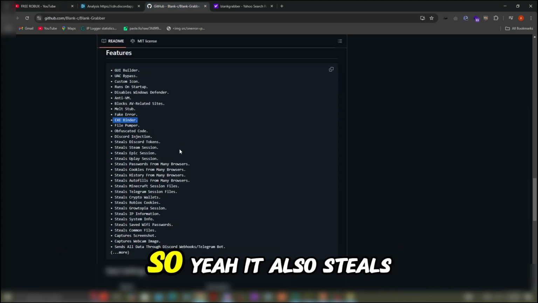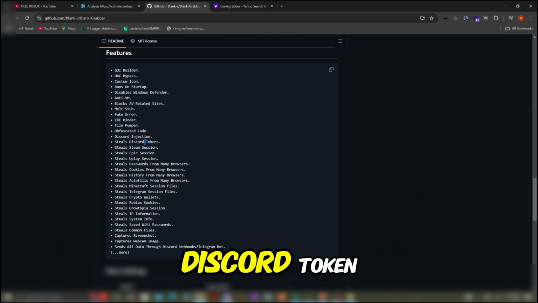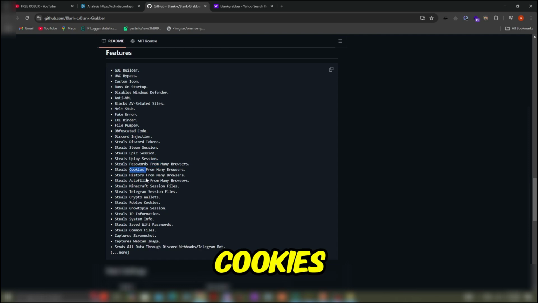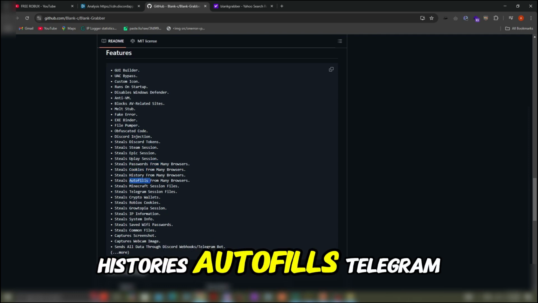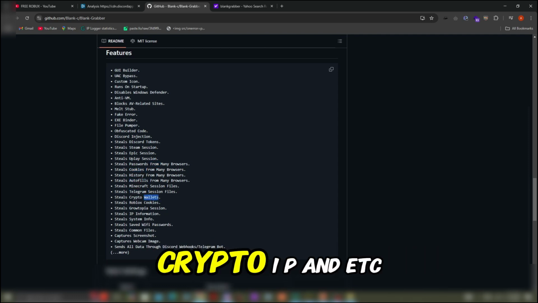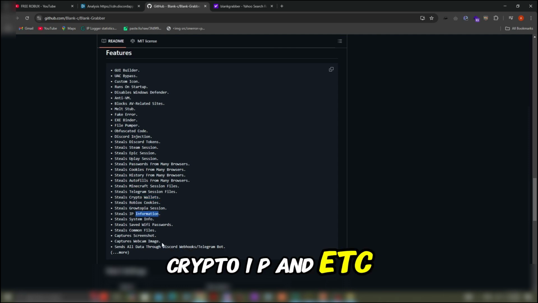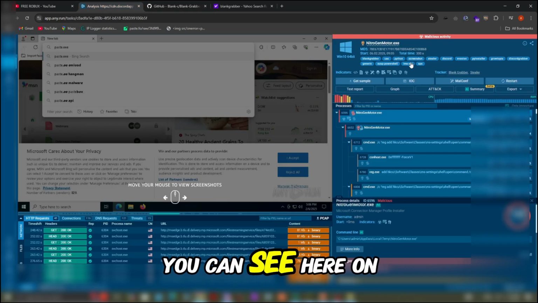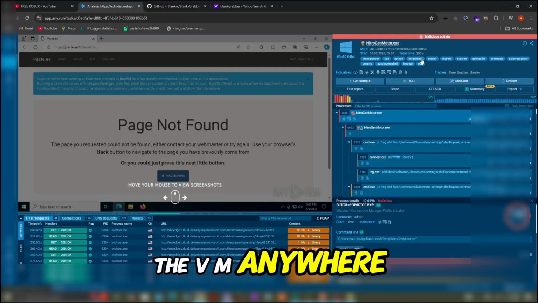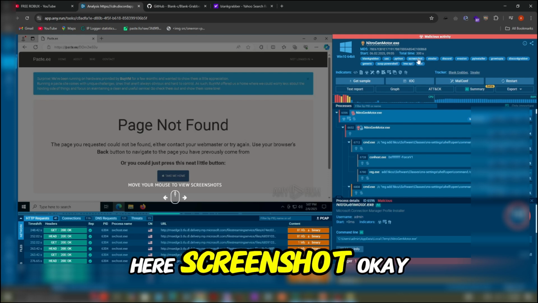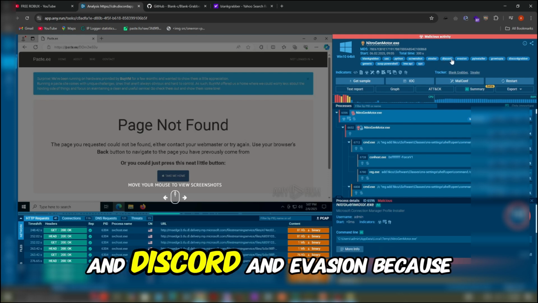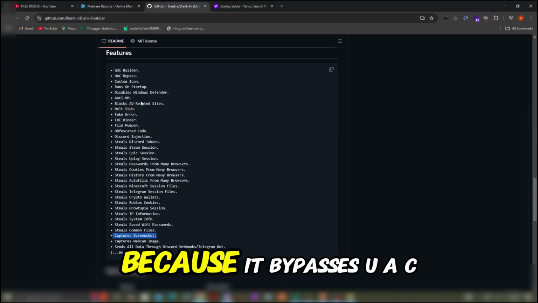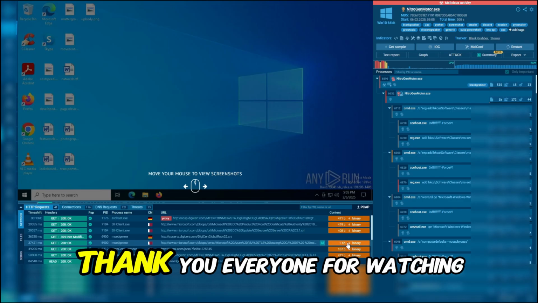Okay, so yeah, it also steals Discord tokens, Steam, passwords from many browsers, cookies, histories, autofills, Telegram, crypto, IP, etc. And it even captures screenshots. To confirm that, you can see here on the VM in any.run, it says here screenshot. Okay, and Discord and evasion, because it bypasses UAC.